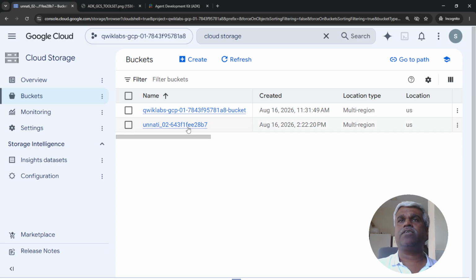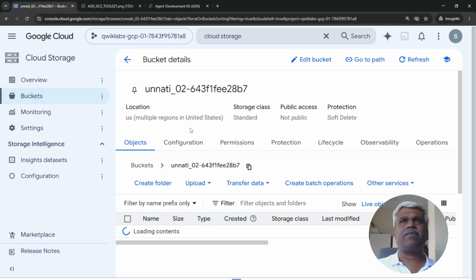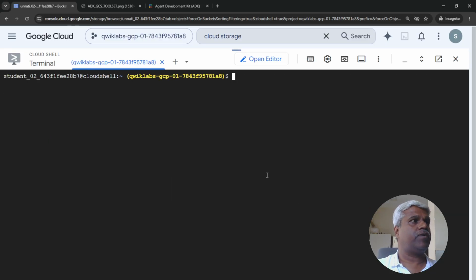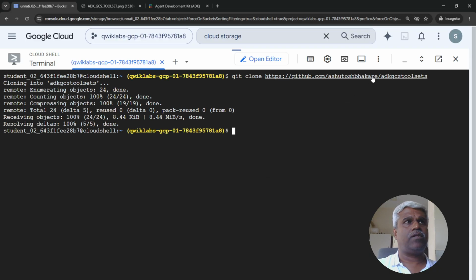So I already have a bucket, probably with some random name with Unnati, and I uploaded that warranty.txt. Now what I will do is quickly clone my repo. This is my repo. I will share this with all of you. This repo has a couple of things. It has agent.py. It has a .env file, which basically calls Vertex AI in this case. I'm not using an AI Studio API key. I'm using the default Vertex AI setup.